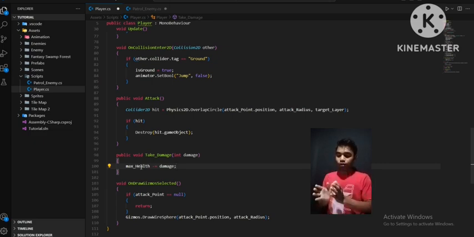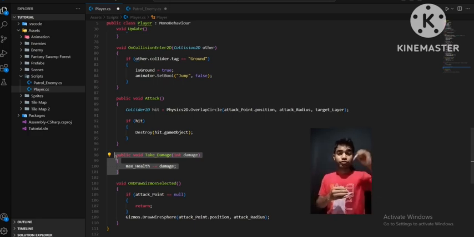If we call this function, the take damage function, for the first time, it will subtract from our max health by this amount of damage. So 5 minus 1 will be 4. If we call it a second time, 4 minus 1 will be 3, then third time 3 minus 1 will be 2, then fourth time 2 minus 1 will be 1, and fifth time 1 minus 1 will be 0. So our max health of player will go to 0.